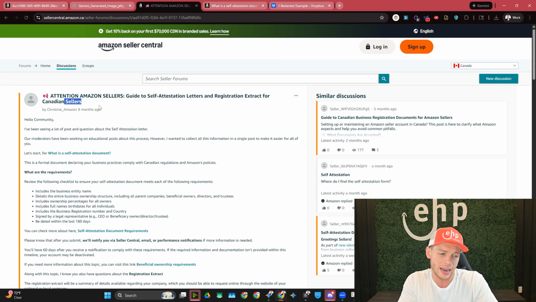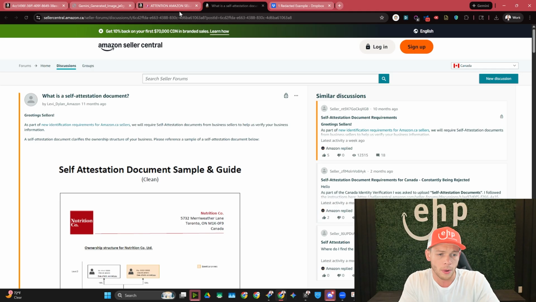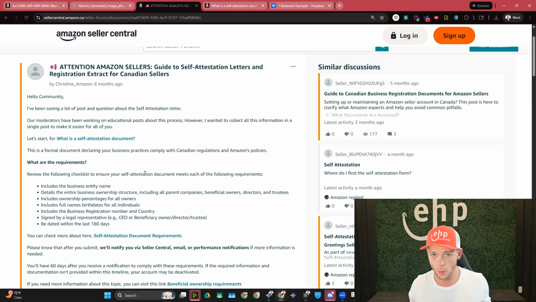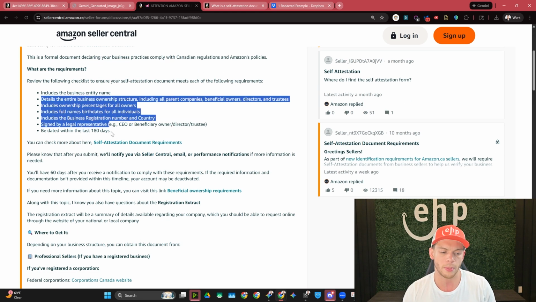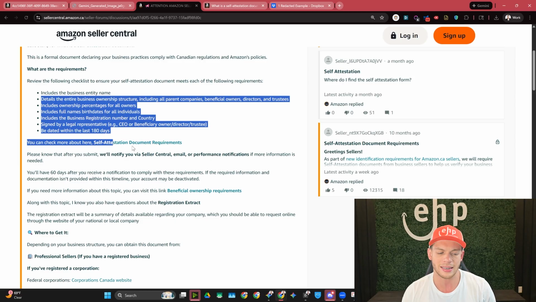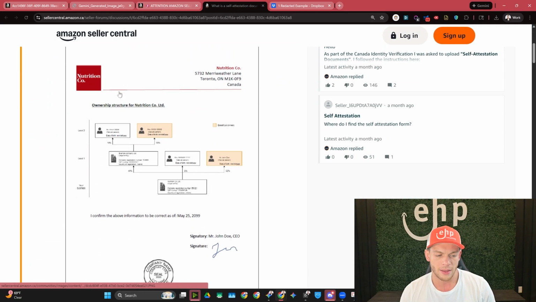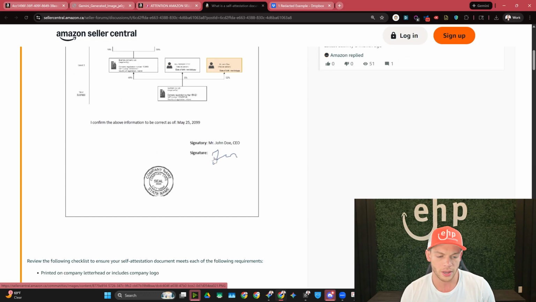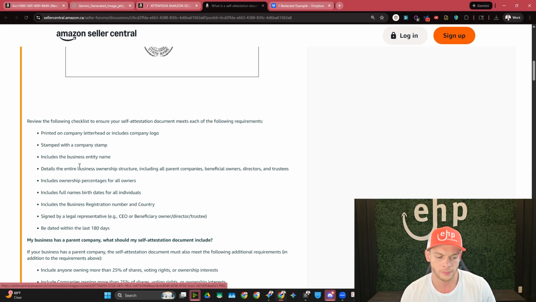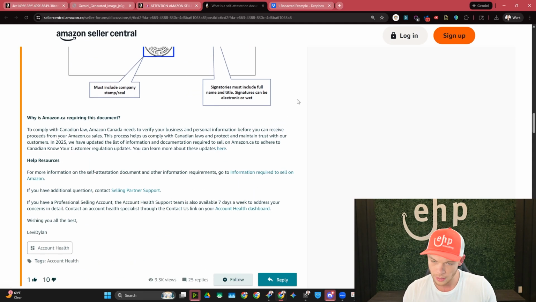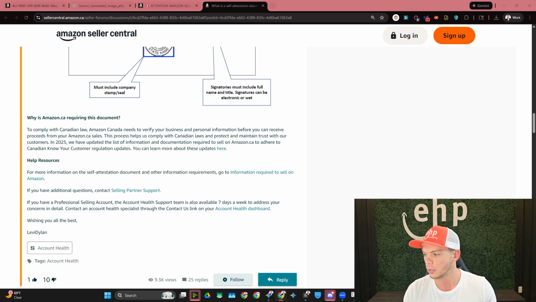Now, Amazon did an announcement on this. They're like, yo, this is super important. Nobody knows what the heck to do. We don't even know what to do. But here's our little checklist we're going to give you. Make sure you have this, and then here's a self document requirement. And then you have your whole ownership structure, right? It looks super fancy and super fun, right?